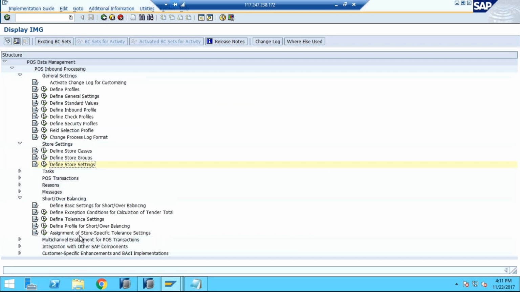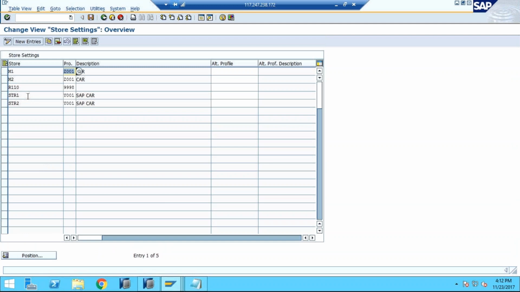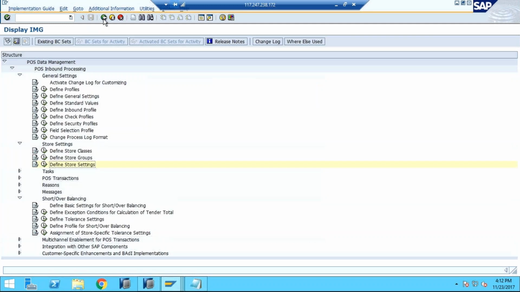So what is that? First, we are going to create a store class, and then we create a group using that store class. Say we have 5 stores: store 1 and store 2 are in the UK, and store 3 and store 5 are in the US. You can group these stores under a store group, but before that you have to create a store class. The class will contain the store group.